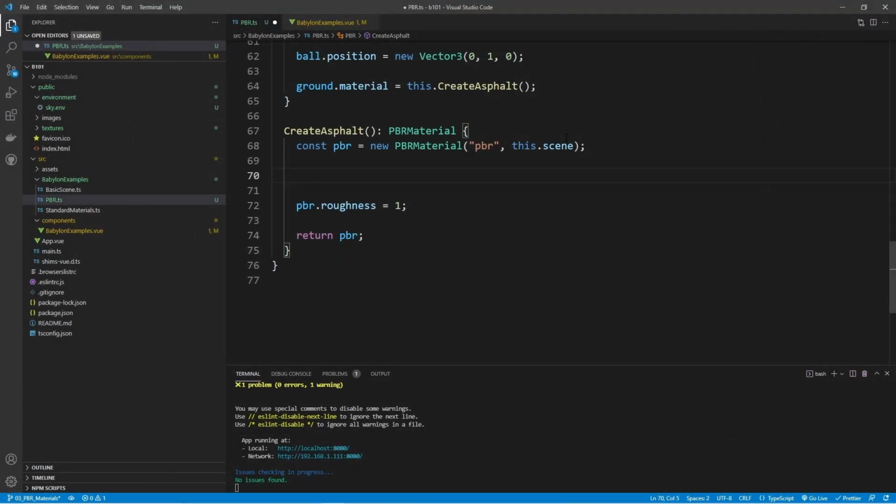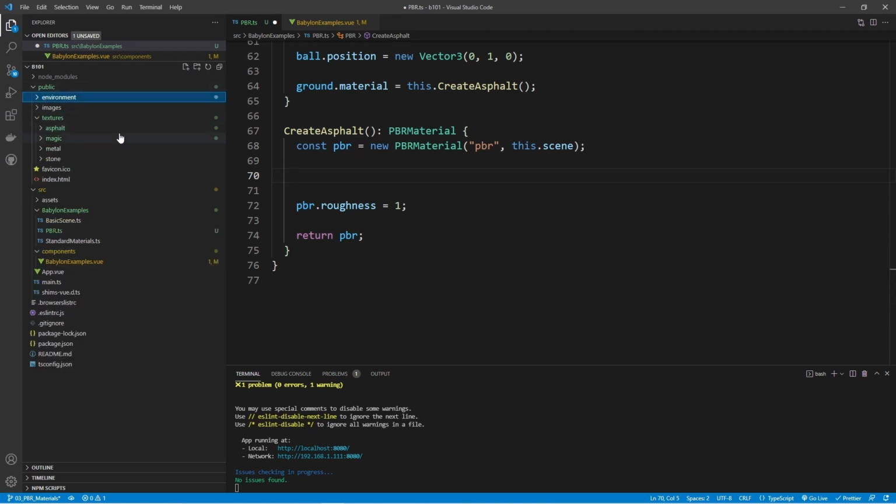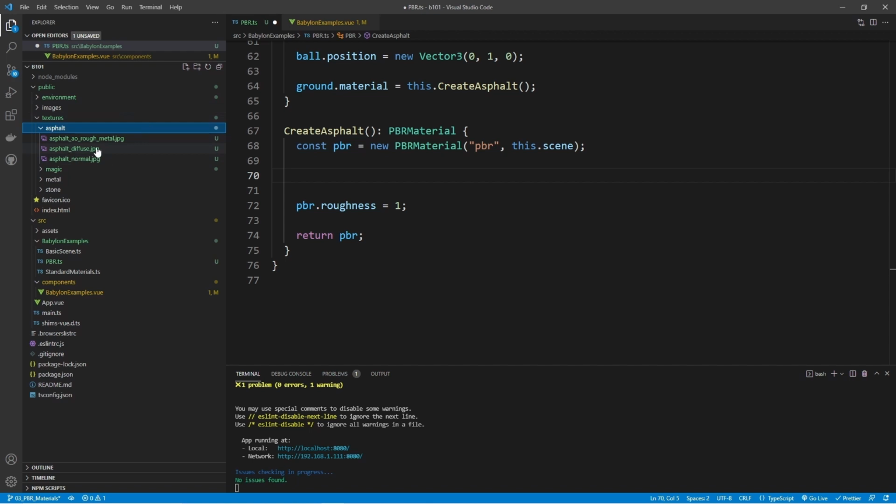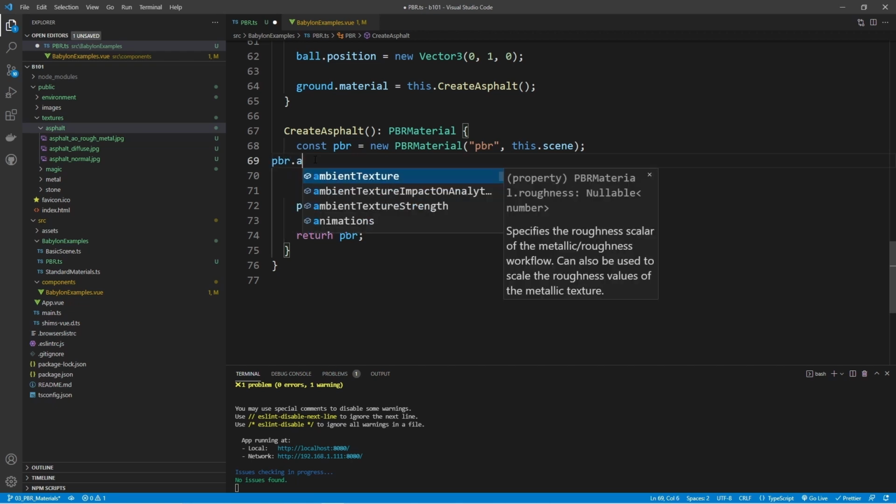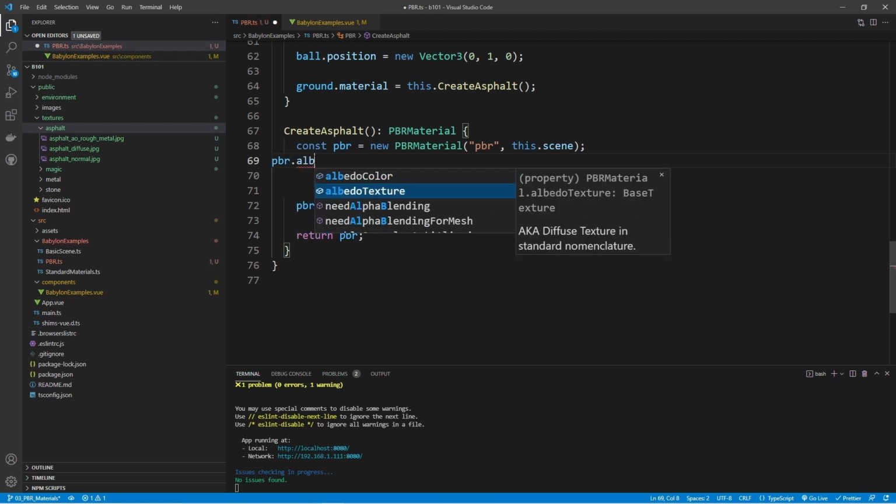Okay, let's go back into the create asphalt. And now we're going to be using the textures from the asphalt folder. So we're going to start off with the diffuse. Now note, the diffuse texture is not the exact same thing as what you would use for the albedo texture, but it is going to be very similar. So we're going to add in the albedo texture. We'll say PBR.albedoTexture. We also have an albedo color. It's very similar to the color tint of other properties of a material.